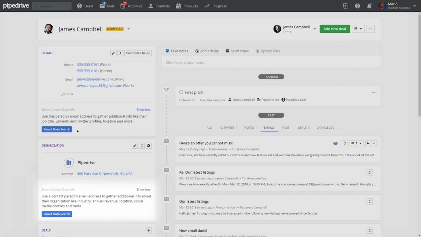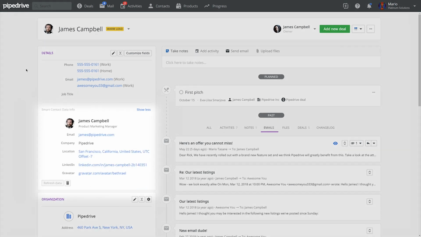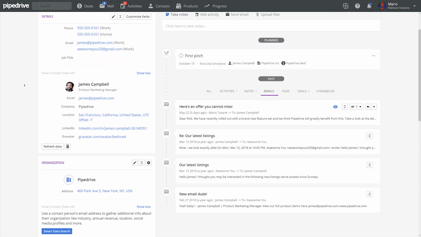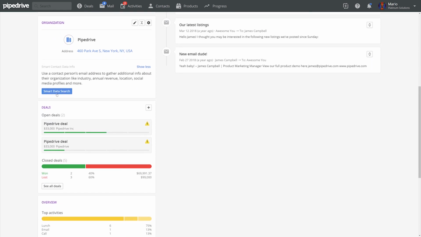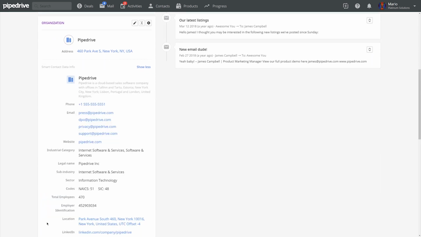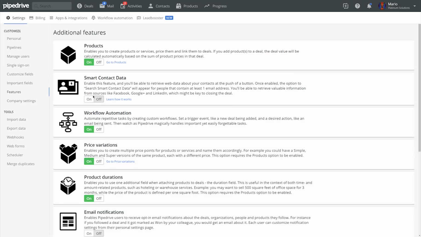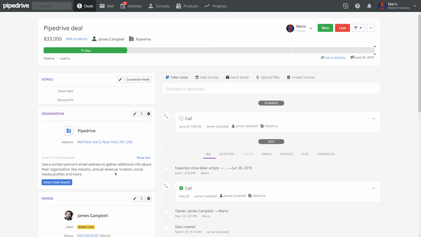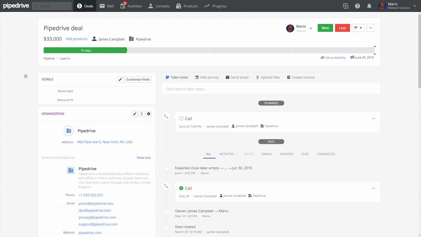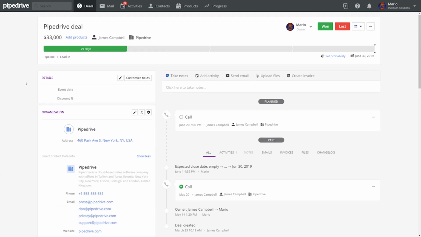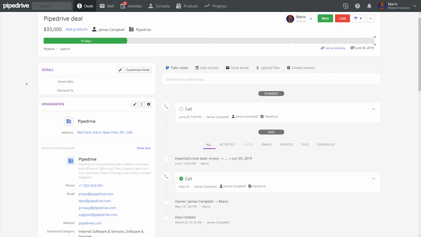Using Smart Contact Data, you no longer need to manually search Google for important and helpful information about your leads. To take advantage of this not-so-secret weapon, your admin user will need to head over to the Features menu and enable this feature. Once enabled, opening any detail view of a deal, person, or organization in your Pipedrive account will also display a Smart Contact Data info section.